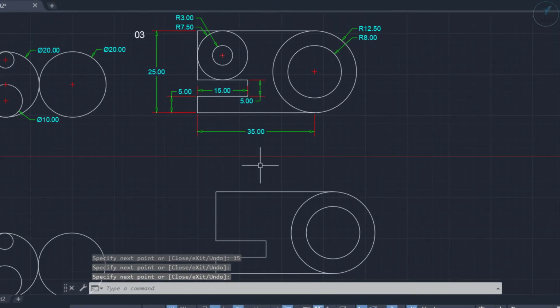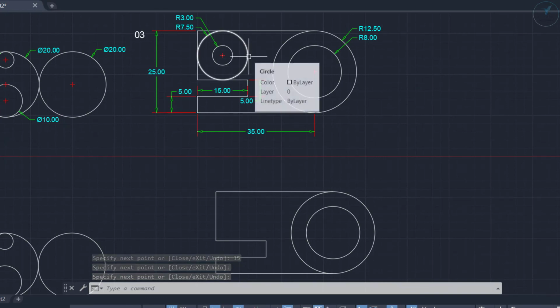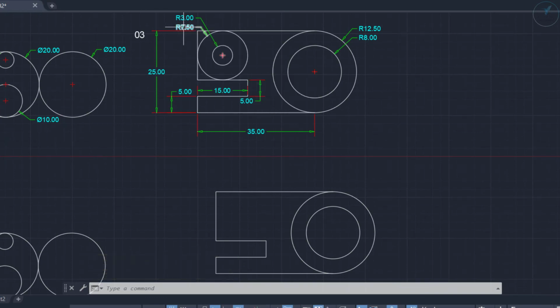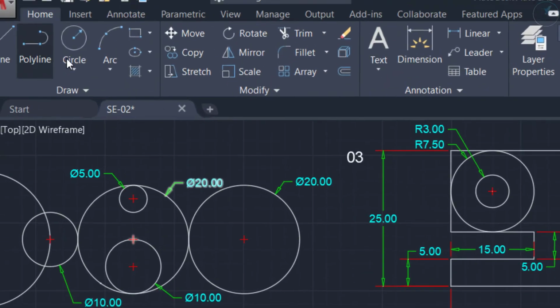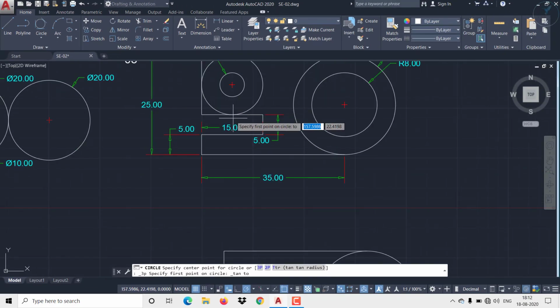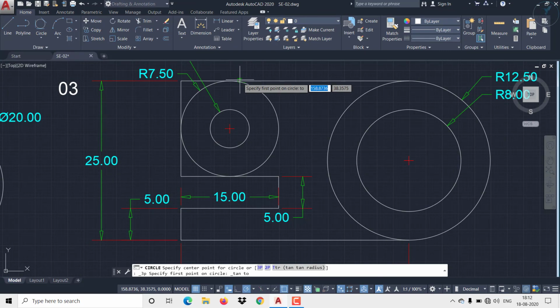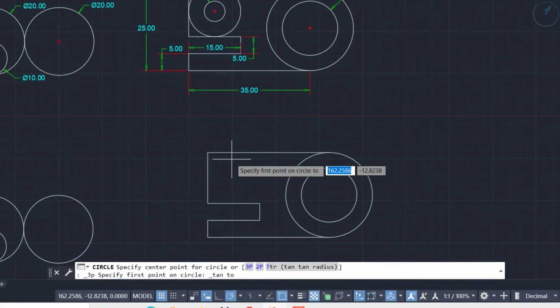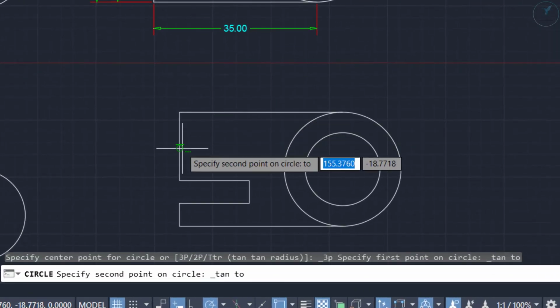So we need to make this circle. Here it is radius 7.5. You can create from this midpoint one line and then you can form a circle. Otherwise we can go for tangent, tangent, tangent. If you notice, it is touching exactly all the 3 lines tangentially. So just click on tangent 1, tangent 2, tangent 3.